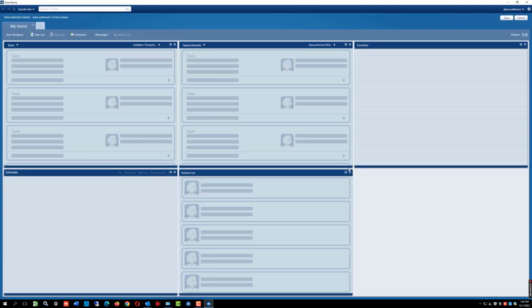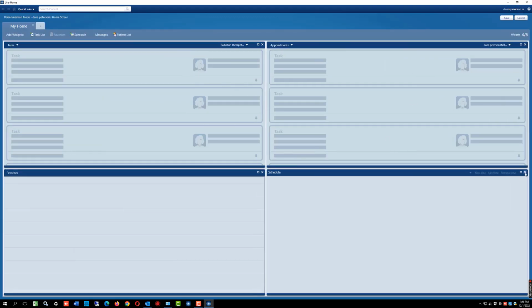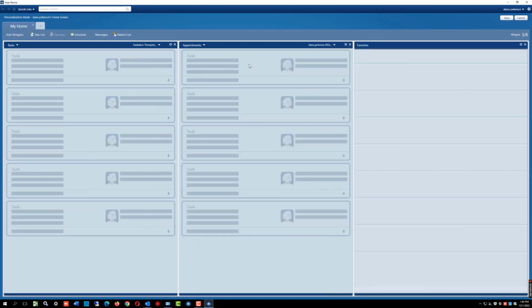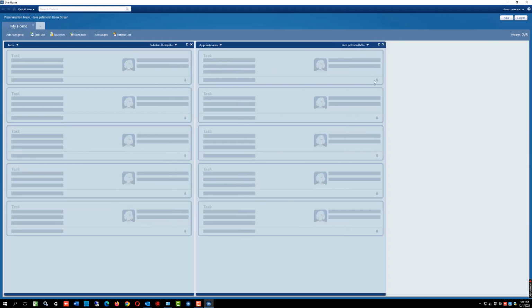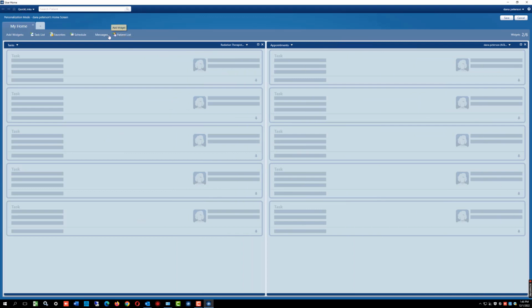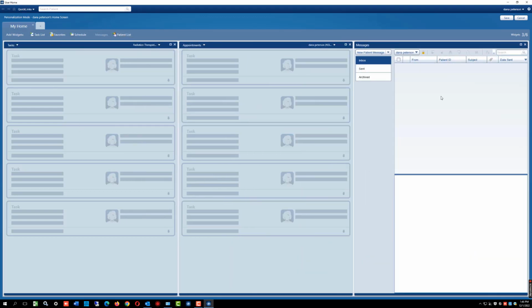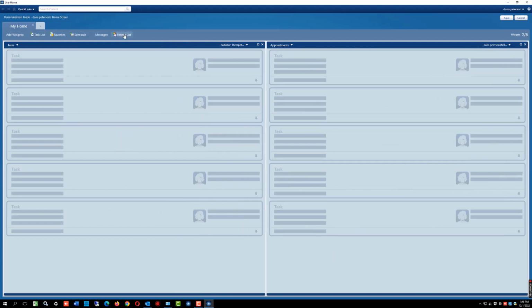We'll continue to personalize. So I'm going to take all of those off now and go back to just tasks. Let's make it tasks, appointments, and maybe messages. Although we don't often send internal messages, you can make it messages. Or let's make it tasks, appointments, and schedule. That's fine.